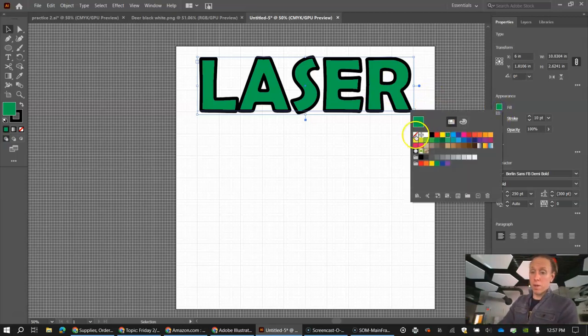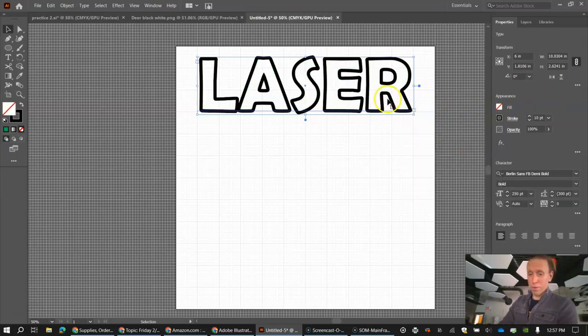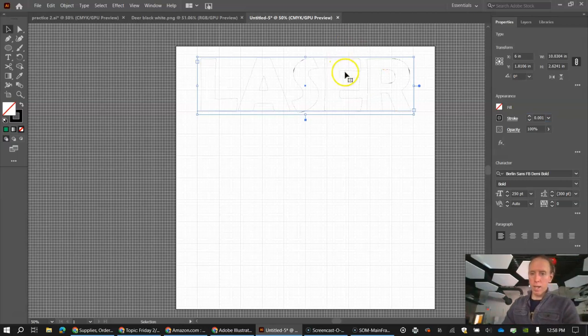right now I'm going to turn this fill off. So you do the same. Play around with your words a little bit here. And let's pretend that I want these letters to be cut out. So now I'm going to change this to 0.001. I press enter and look at how thin those lines are now.